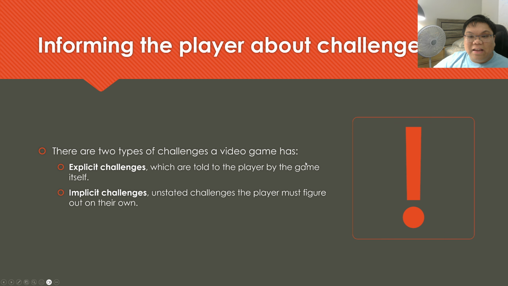There are two types of challenges in a game. The first one are explicit challenges. These are challenges that are told to the player by the game directly. Implicit challenges are unstated challenges, and the players must figure out how to do them.